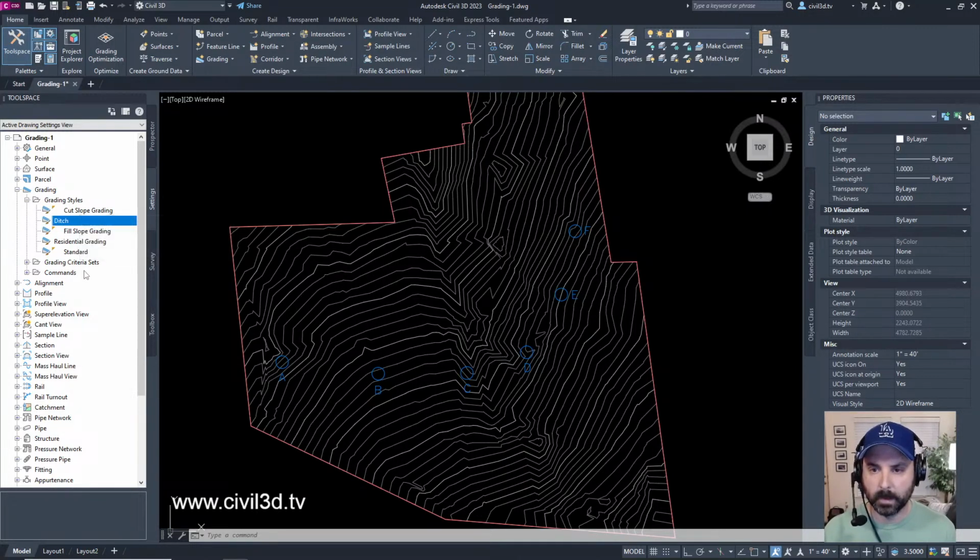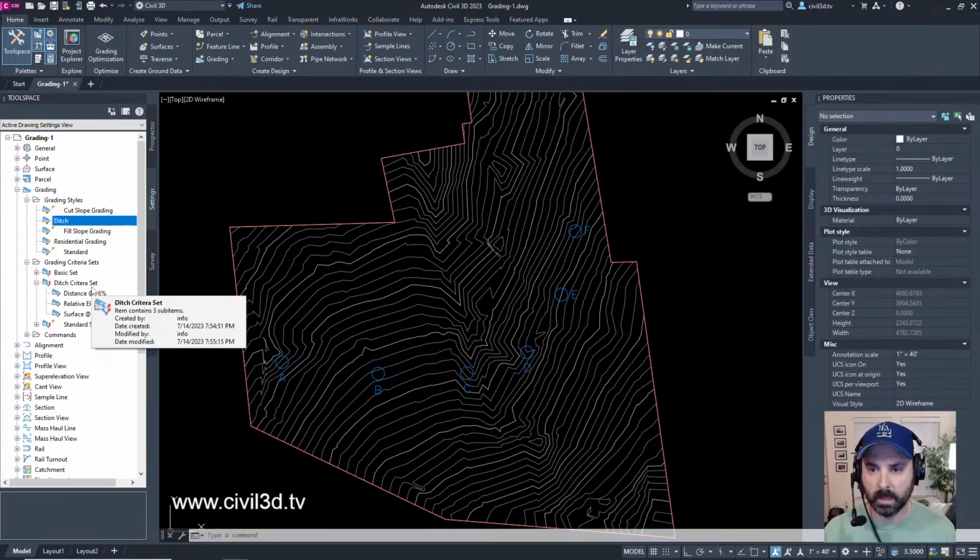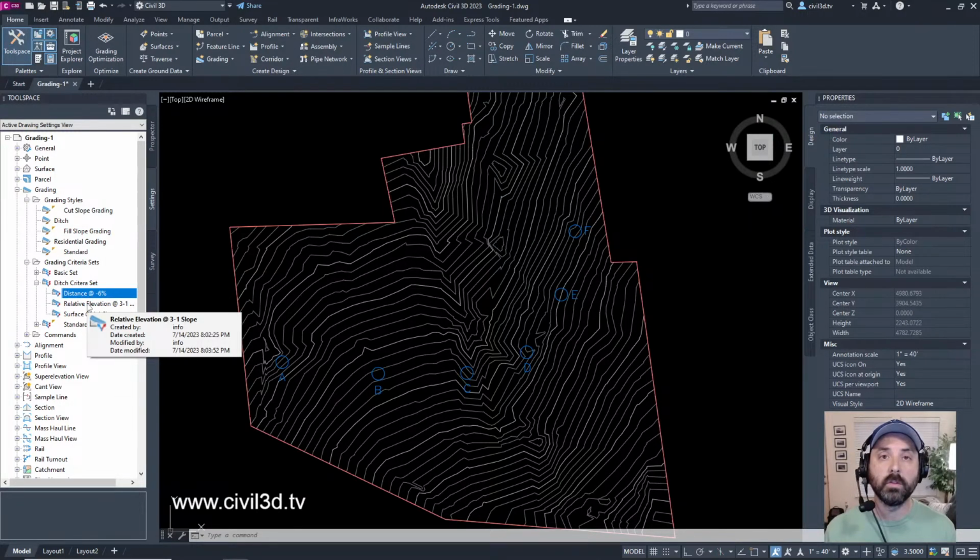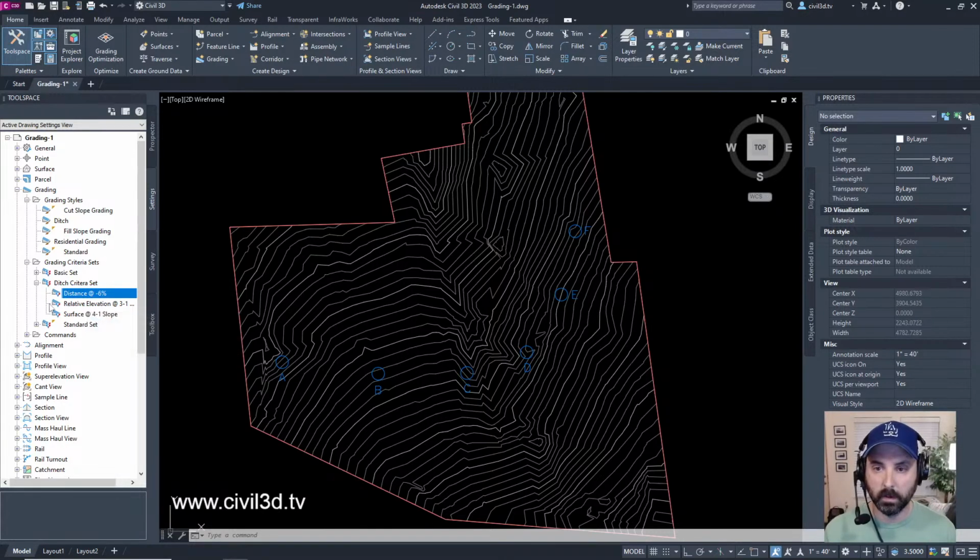So we just went over grading criteria sets and grading styles. And this is going to be for a ditch. So this changes basically the technical information used in order to create the ditch for the criteria set. This grading style is going to be affecting essentially the look of the ditch. Okay, let's create gradings.